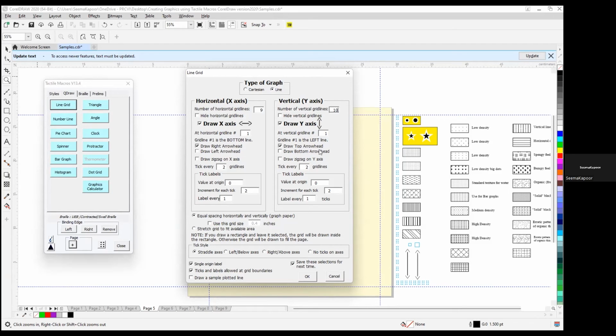Now draw top arrowhead because we have that in print. We don't have bottom arrowhead, so we will leave it unchecked. We don't have zigzag on y-axis, right? Okay, and we want a tick mark on every single grid line. So we will select this as 1, okay? And now for the labels, value at origin is 0 and number for each increment is 5, okay? And label every 1 tick because all the tick marks are labels, so we will do it 1.